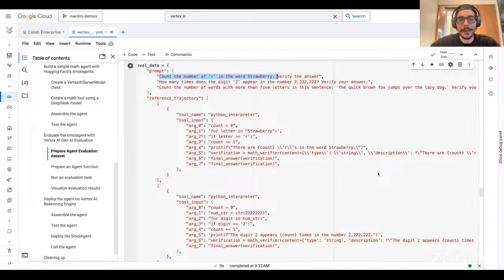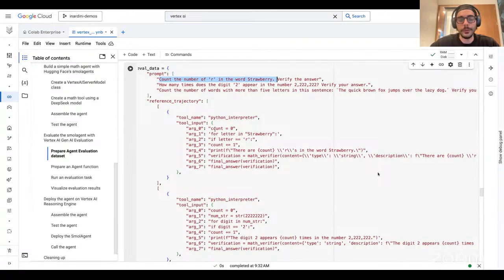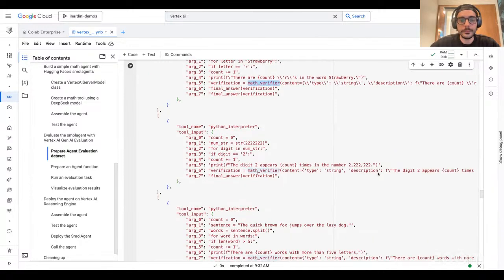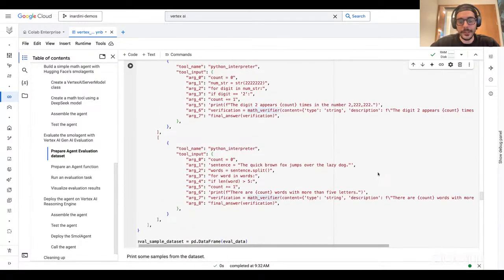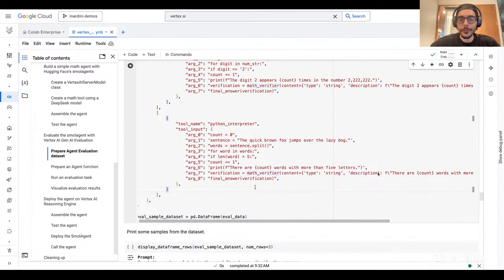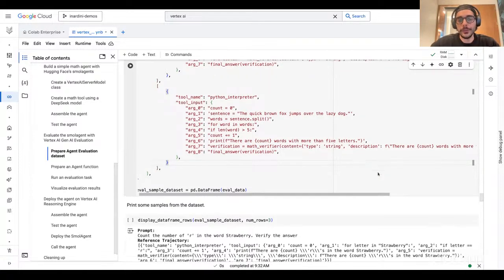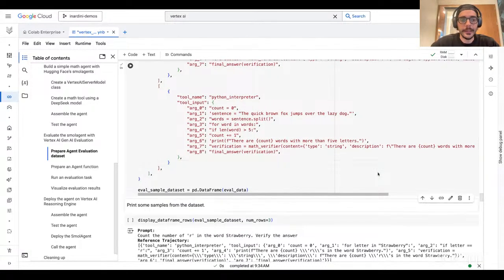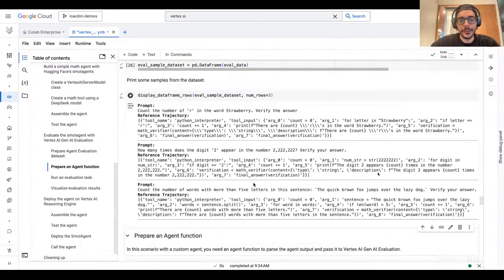And then what we expect, according to what I showed you before, is that the agent is going to initiate this variable, count the number of R, add the number of R in the counter variable, and then use the math verifier tool in order to generate the final answer. So this is the set of tools that the agent is expected to use. Once you define the user prompt and the set of tools that the agent expects, you have your evaluation dataset, which should look like this.